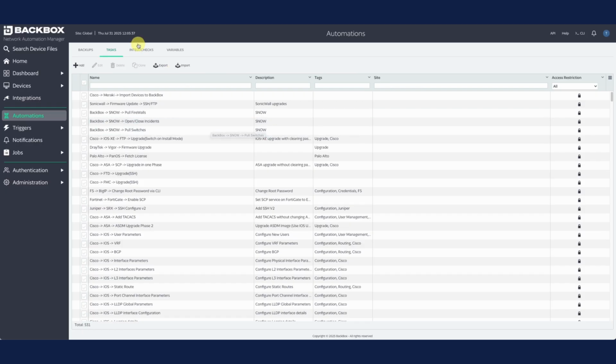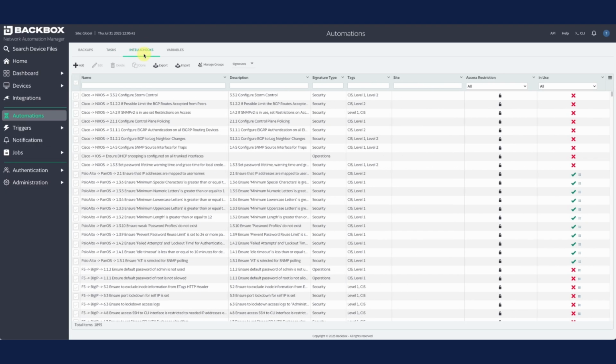Now, if we pop up into the second layer of the platform, which is our compliance module, that's what we call IntelliChecks. Here we've got around about 2,000 pre-built compliance checks that ship with the platform today. These are largely based around industry standard benchmarks like CIS, STIG, PCI DSS. But you can run these regularly against each of your devices and get a very quick and clear view on your compliance status.